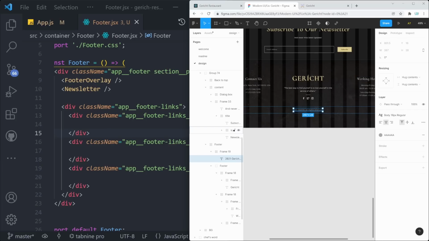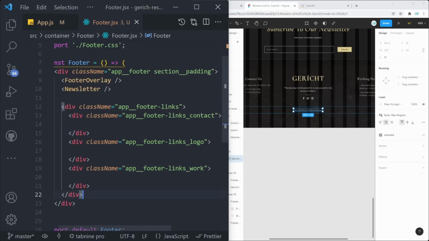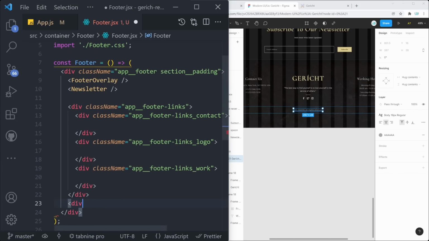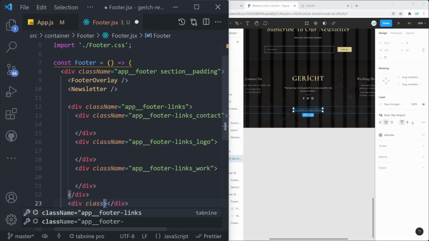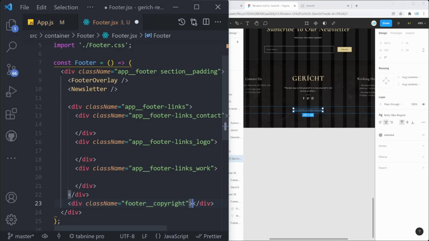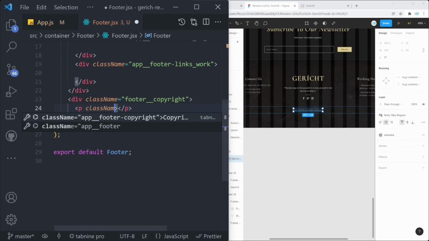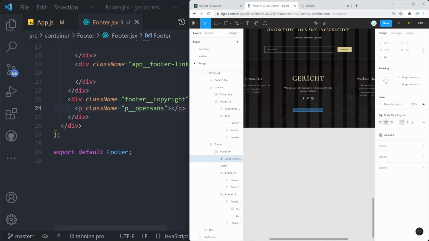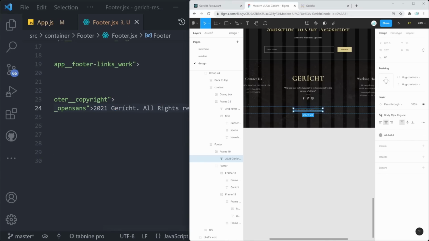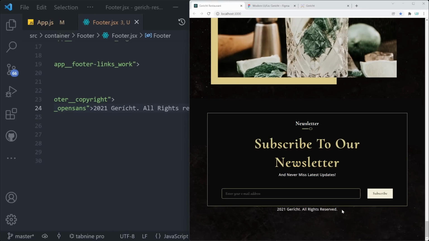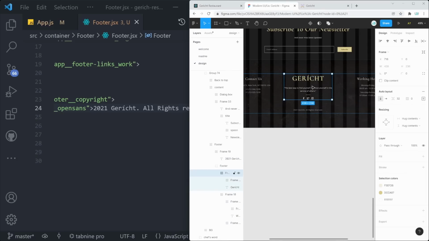And now we also have to do the trademark. So that's going to be below all of these. And we can call that a div that's going to have a class name equal to footer__copyright. And since this one is incredibly simple, we can code it out right away. It's going to have a p tag that's going to have a class name equal to p__open-sans. And in there, we can copy this text, paste it here, and check it out. There we go.